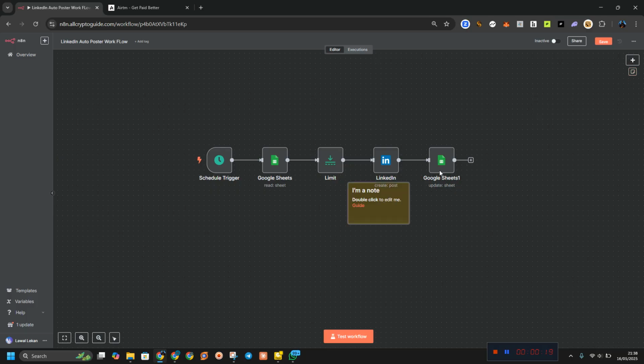So I'm going to write a note for this. This trigger is going to be set for, let's say, whatever time you want. You can change this to whatever time you want.